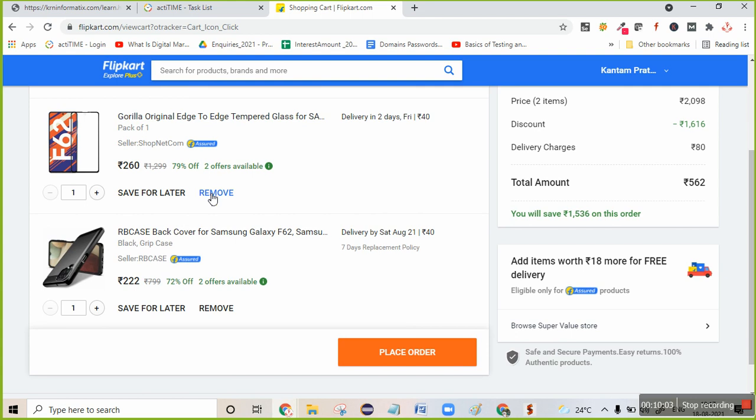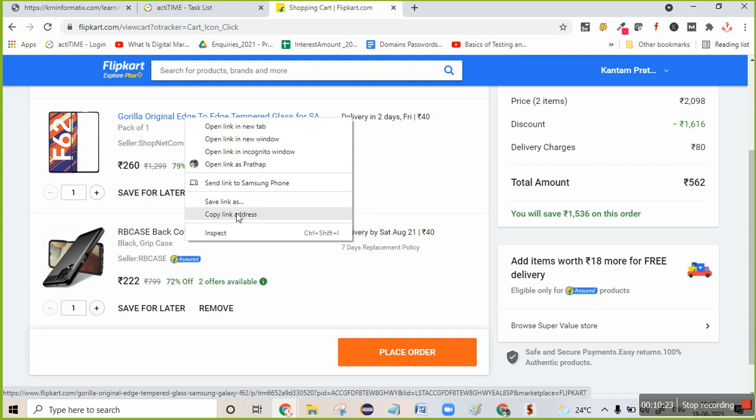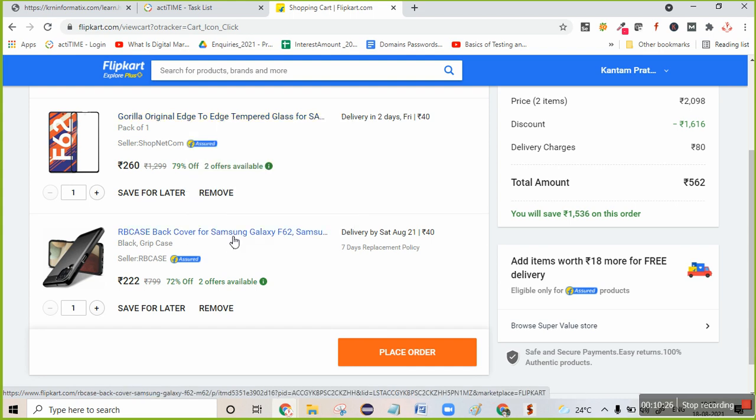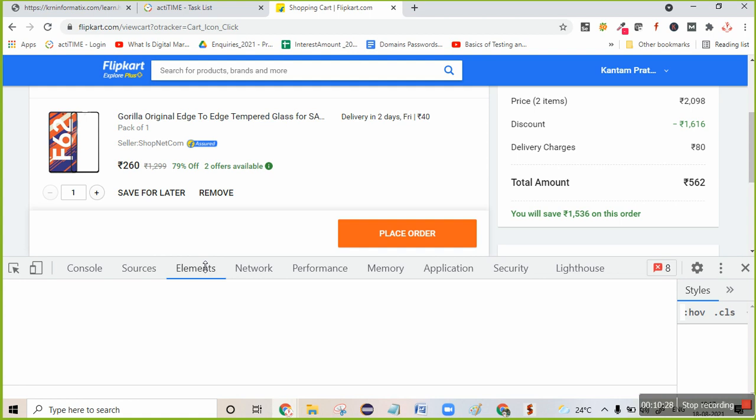First point, what is the first point? Identify the dependent and independent element. Which is the dependent element? Remove link. Which is the independent element? Gorilla original edge to edge. Second point, identify the XPath for Gorilla, the independent element. Right click, inspect. Yes, I have got it.